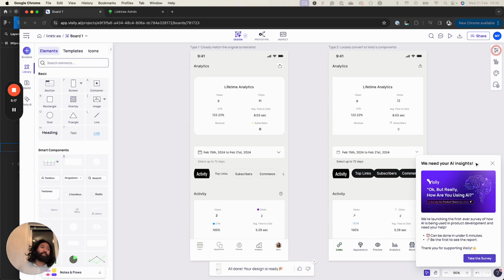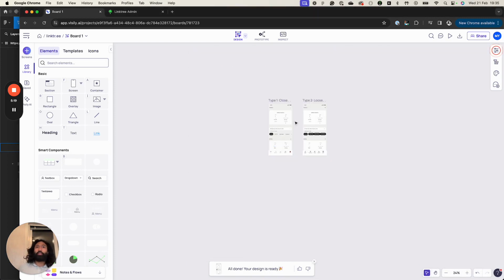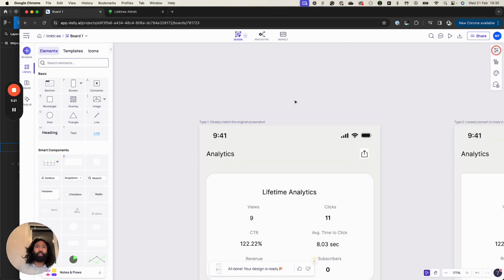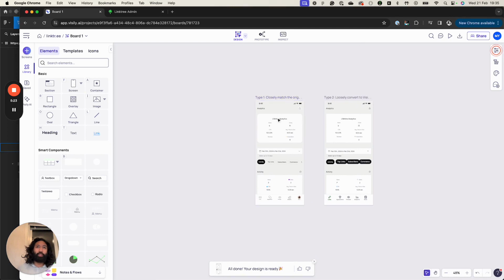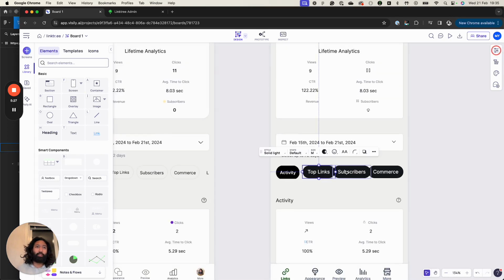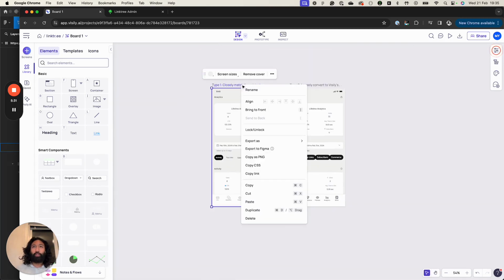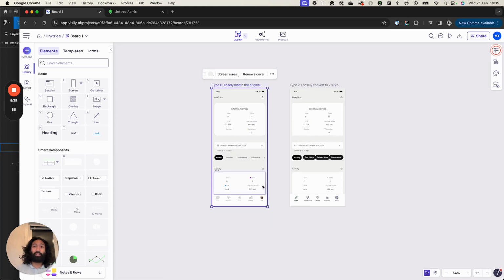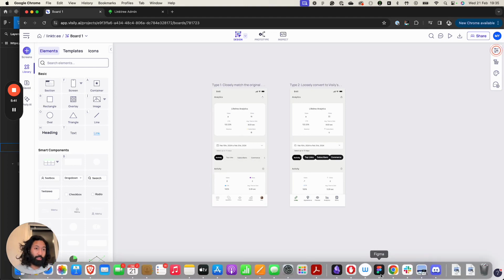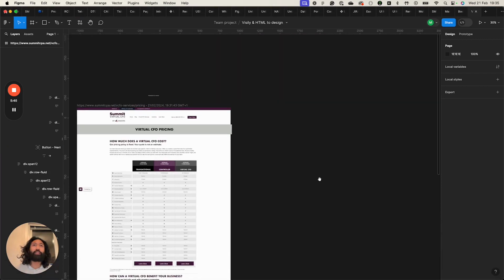Okay, let's close this. Type 2, yeah, you get given 2 outputs, one that closely matches the original and one that is loosely related to the original. You can see there's overlaps there, it's not wonderful. So what I'm going to do is just press copy here like that. You can Command C, but I'm never sure because sometimes these tools don't let you just straight up copy using the shortcut. Back into Figma.